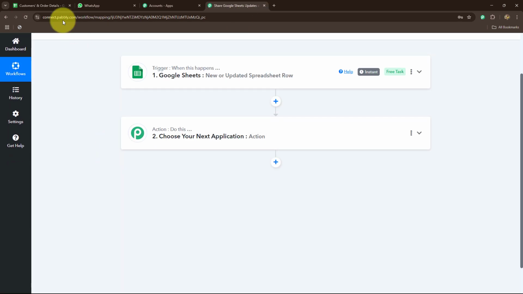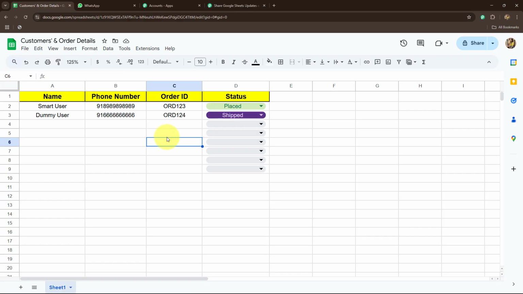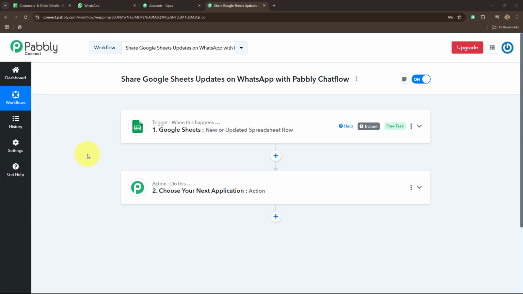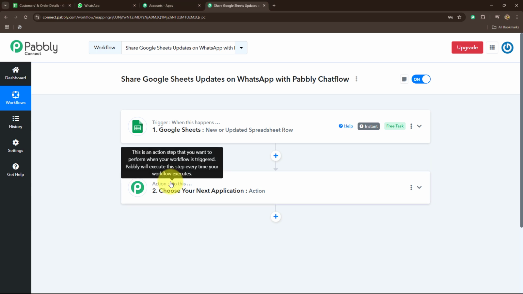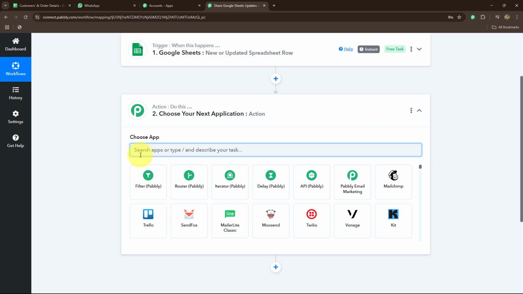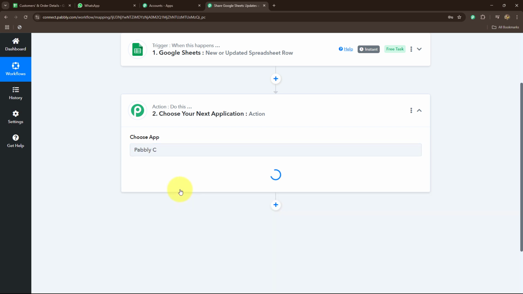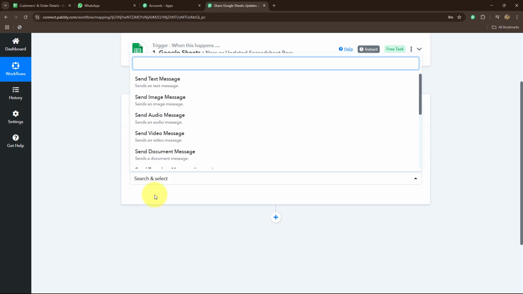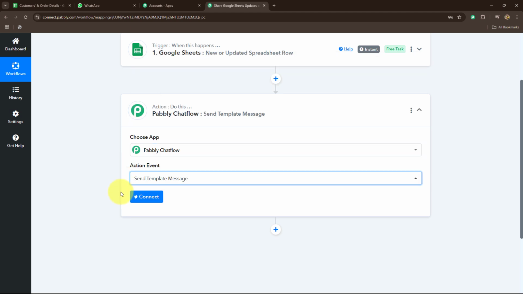Now I want to send WhatsApp messages to my customers. For sending these WhatsApp messages, I'm going to use Pabbly Chatflow. That is an all-in-one WhatsApp automation tool. So now we are going to go towards our action step, and we will be selecting Pabbly Chatflow as our action application. Okay, so I've selected that. Then we are going to select the action event. So what do I want? I want to send a template message to my customer. So I'm going to select send template message.